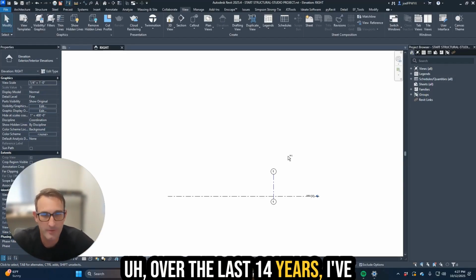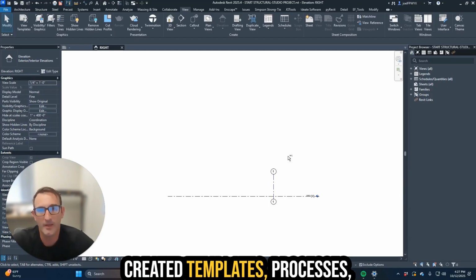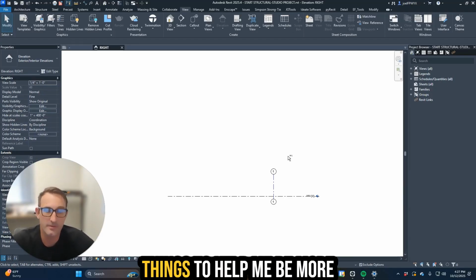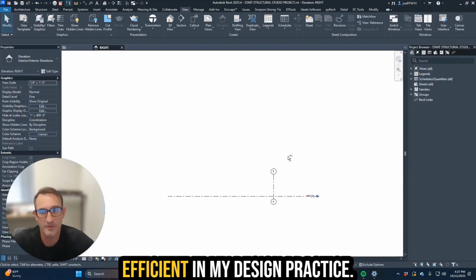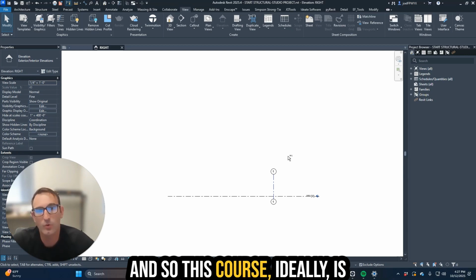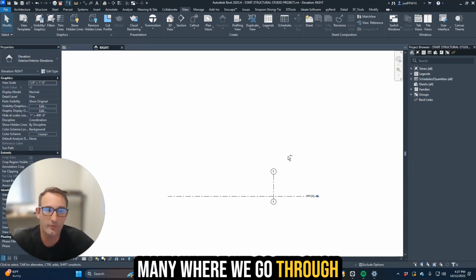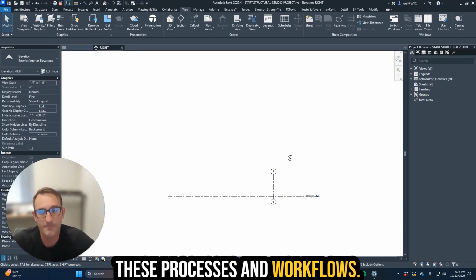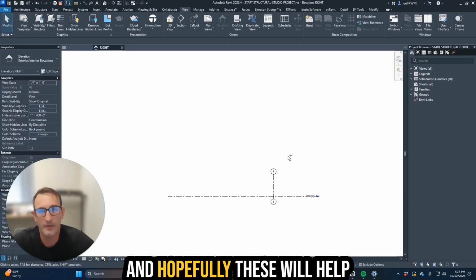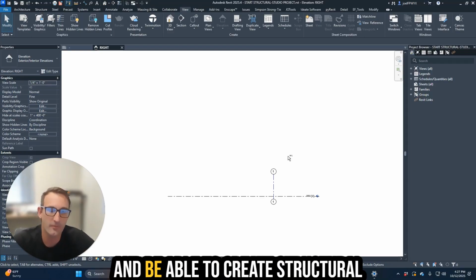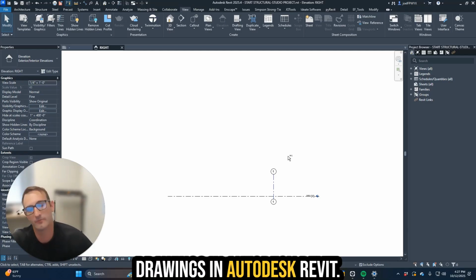Over the last 14 years, I've created templates, processes, workflows, all sorts of things to help me be more efficient in my design practice. And so this course ideally is going to be the first course of many where we go through these processes and workflows. And hopefully these will help you be more efficient and be able to create structural drawings in Autodesk Revit.